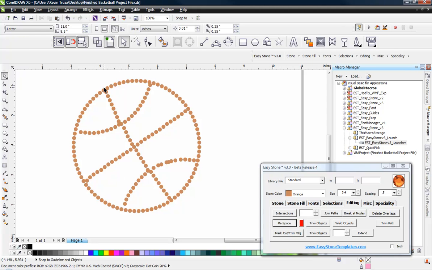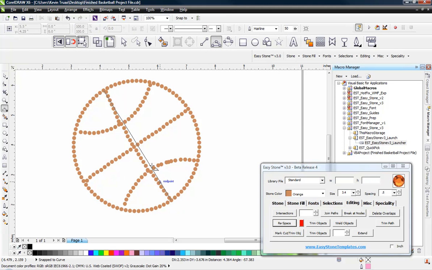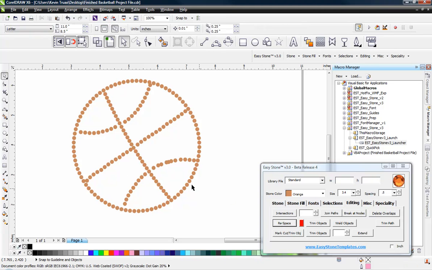Now we're going to start with this long line of stones down the middle. We'll use the 3-point curve tool, and all I'm going to do is draw from the center of a stone to the center of a stone. There's my arc, and I'll hit Respace again. You can see how quickly and easily those were cleaned up.